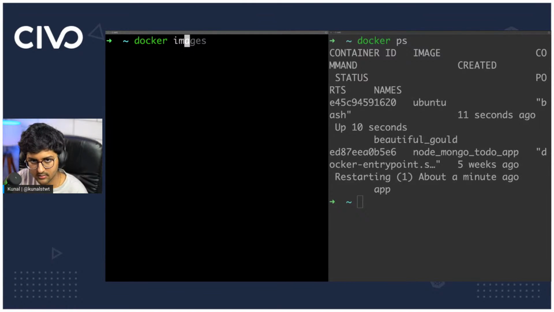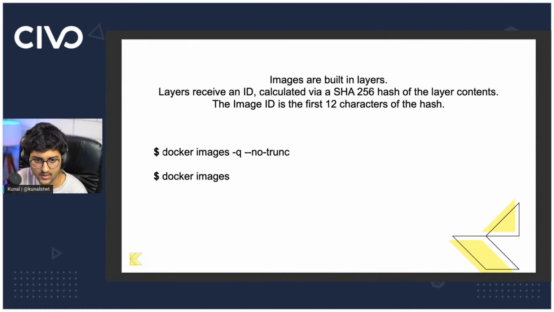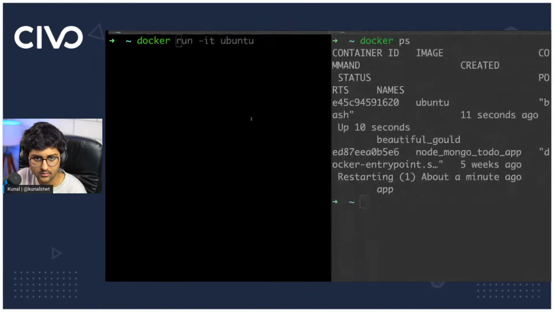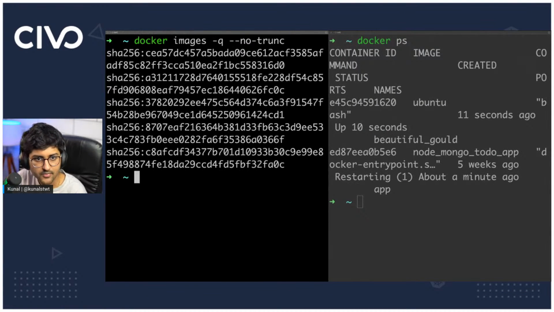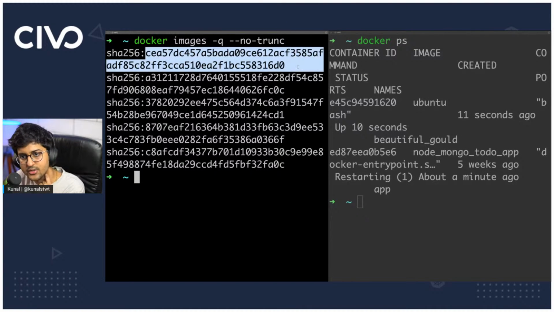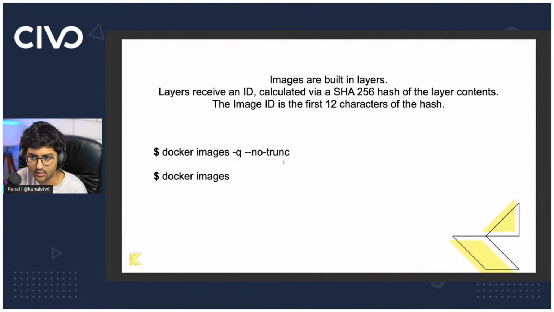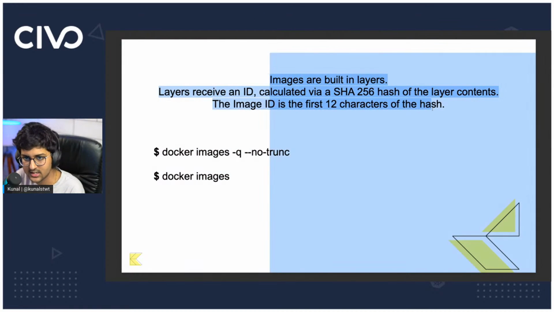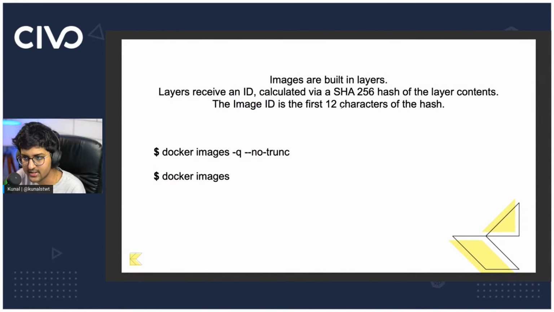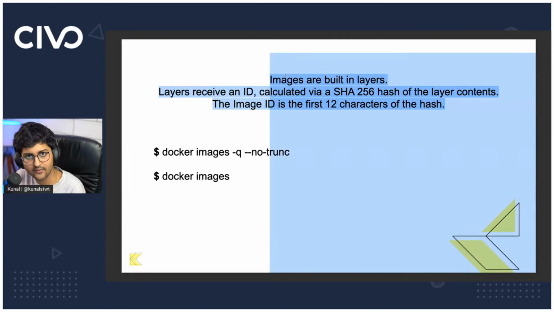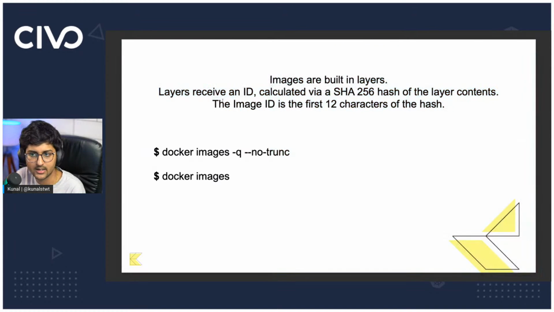Let me copy this and show you the IDs. These are the hash values. I'll show you more in detail later on when we talk about what layers are and what components are. Don't worry about this right now. This is just the image ID, the first 12 characters of the hash value. I'll speak more about this later. Don't worry, we are not skipping this. When we look at the Dockerfile example, I'll tell you what a layer is and what all these things are.